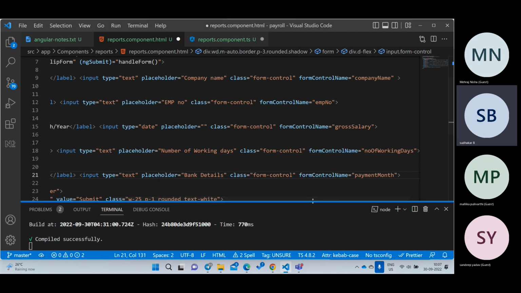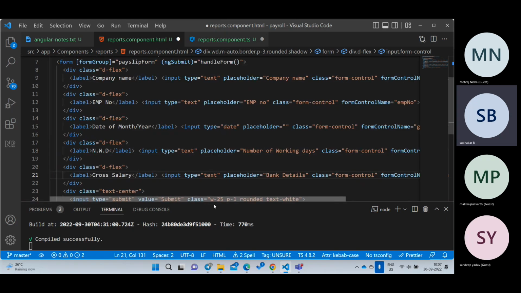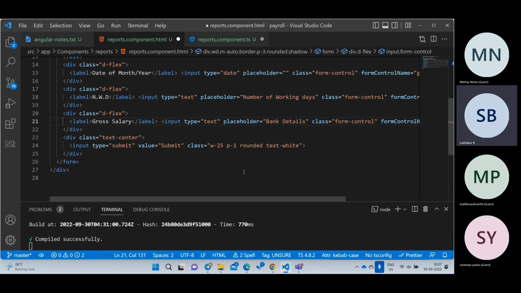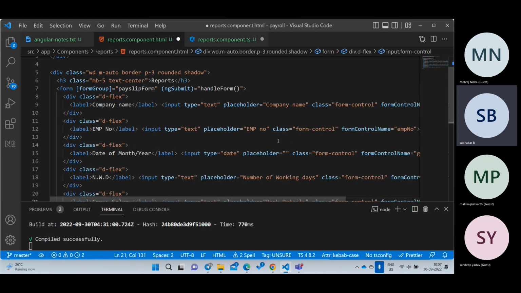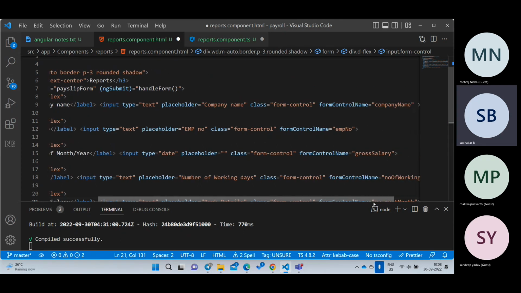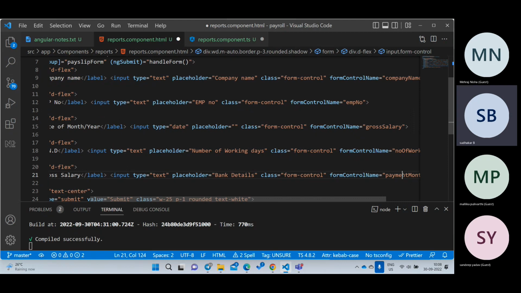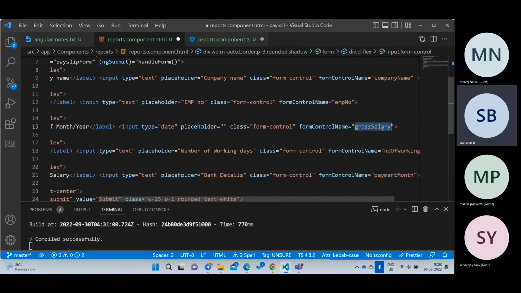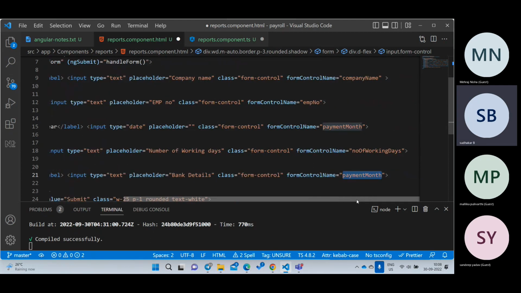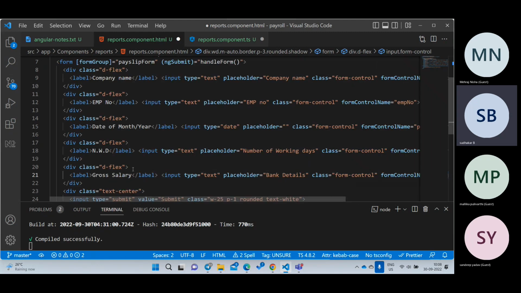Okay, so I think I am doing it in the wrong direction. So company name, I have given company name, employee number is okay. Here date of birth or date of month is there. Okay, I'm just going to do it in reverse. I'll say payment month, and what is the fourth one? Number of working days, that is okay. I have to write gross salary last. Okay, now I have done this one.